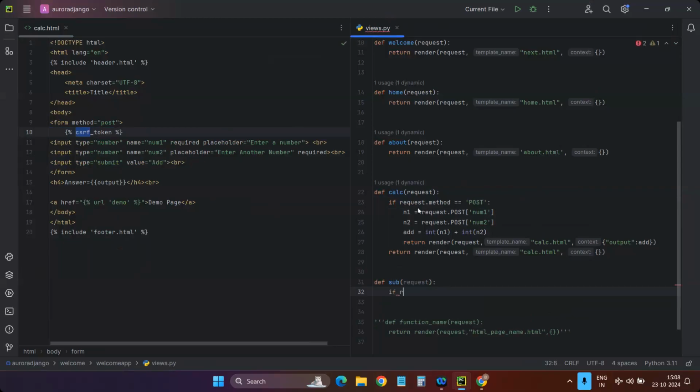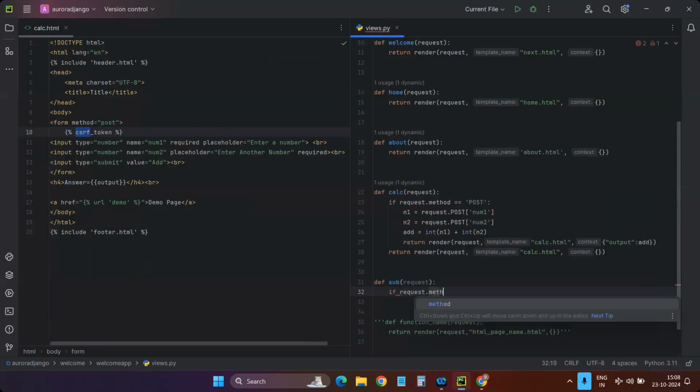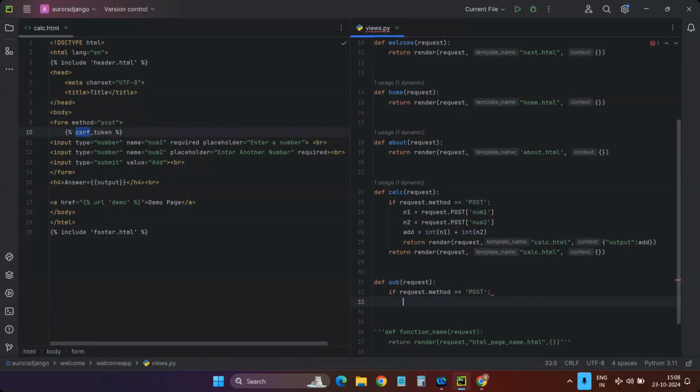If request.method equal to POST, the same thing you have to do here also. But the only difference is here: here we are using plus, there we use minus. That's it.